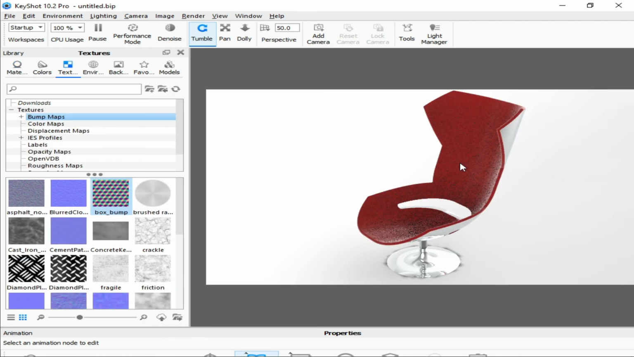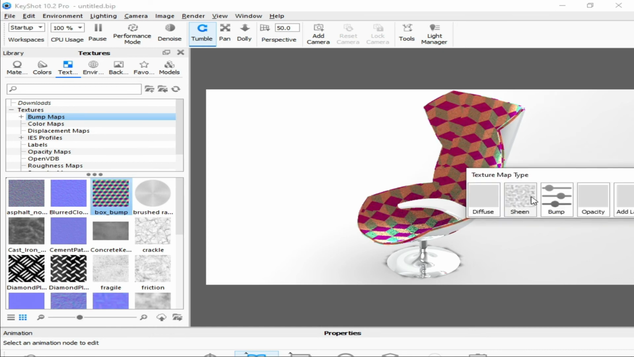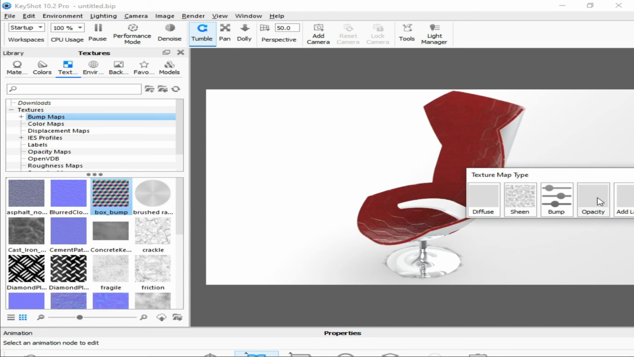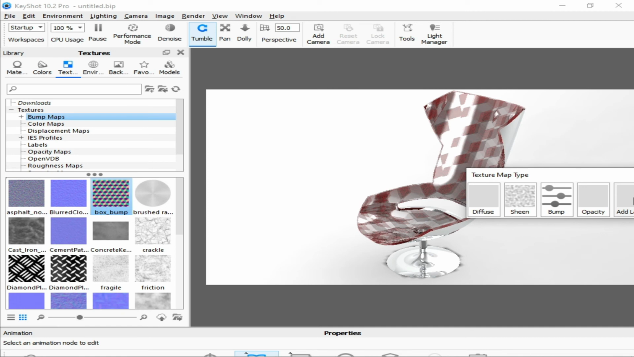For example, this diffuse, sheen, bump. As you can see, these textures are like bumps on the surface, so let's select bump. As you can see, this has become a textured leather or a textured cloth.